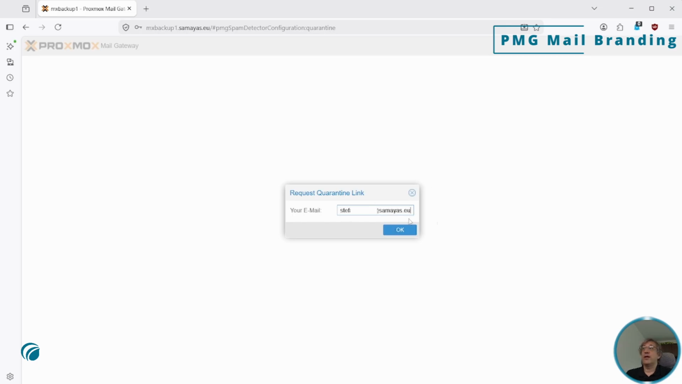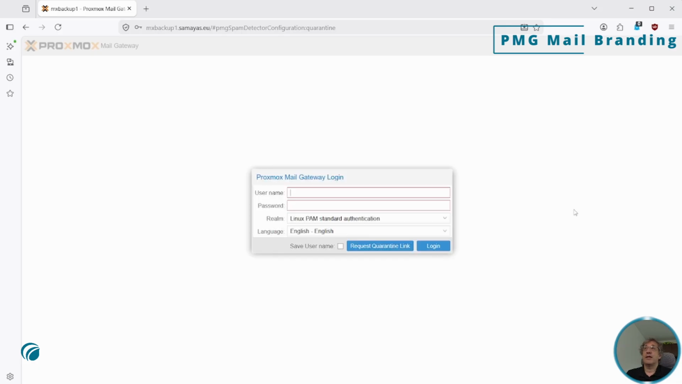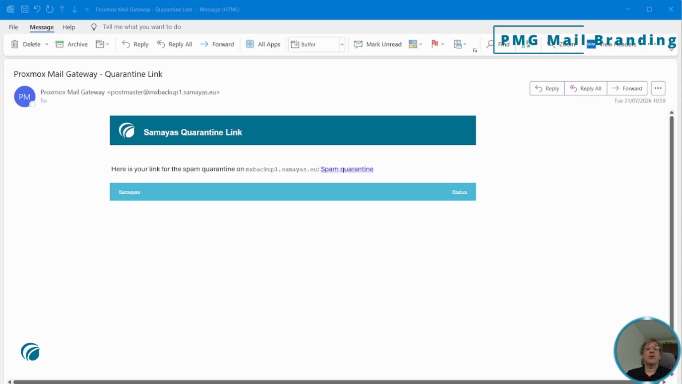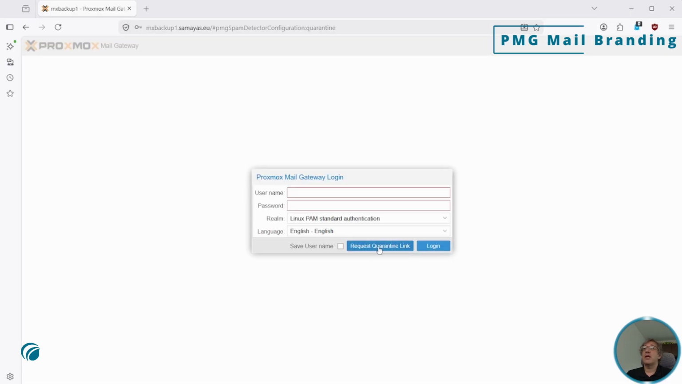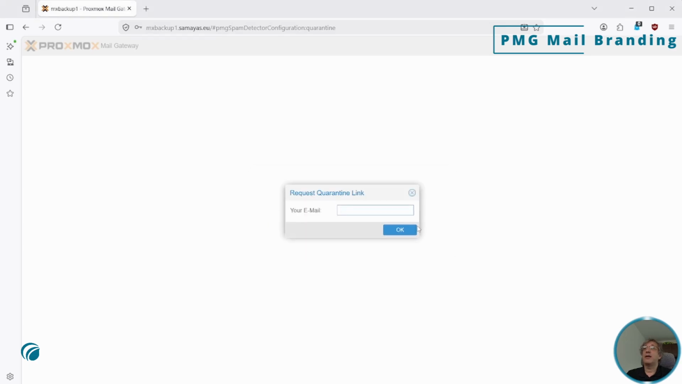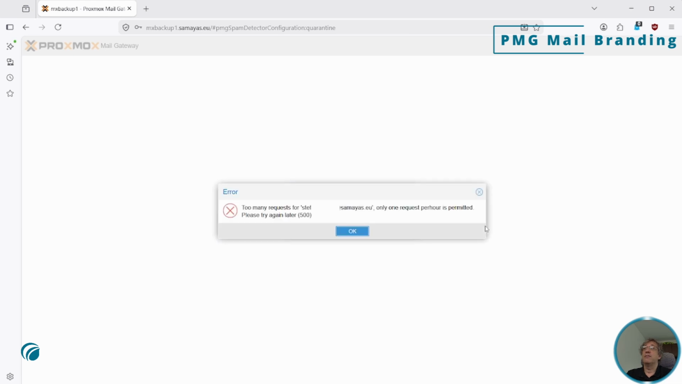And so here, when I request a quarantine link, a link is sent. And now again, after customization, I have my header, I have my footer, and I have a link which I can press to go to my spam. Quite easy, right? If now, in the same hour, I try it again, I again click on the quarantine link, and I request it again for the same email address, I get an error: too many requests for that email address, only 1 request per hour.